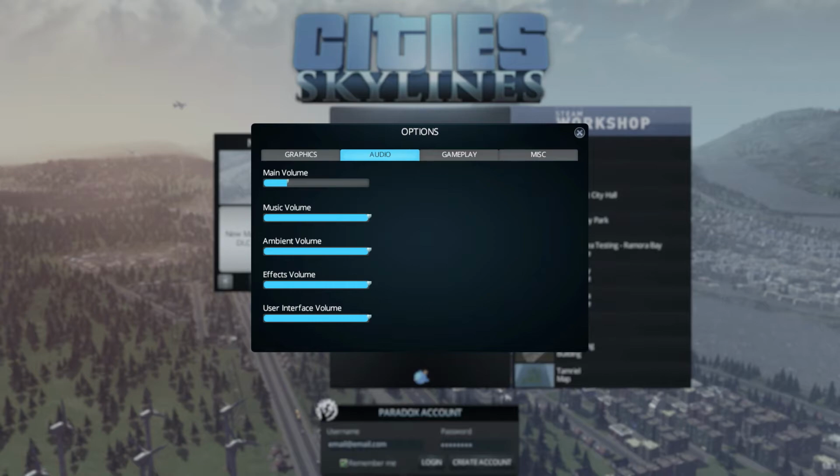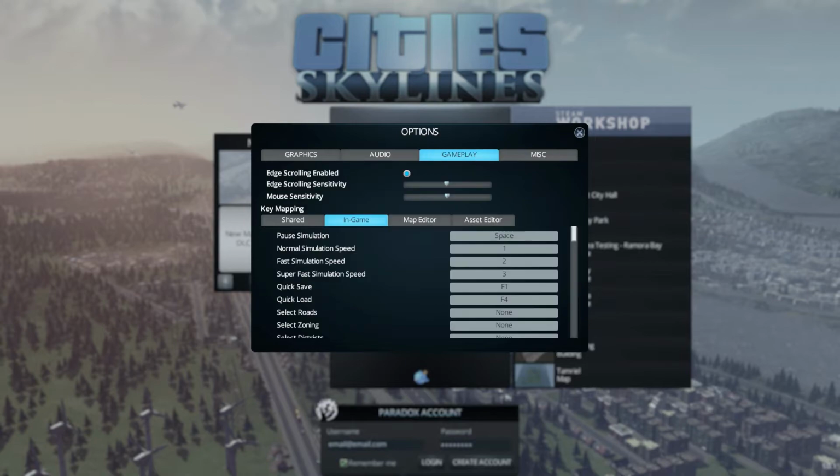Onto the audio, you'll see I have the main volume turned down. That's because I just find it to be extremely loud. But I like how you can change the volume of things here separately. Here you can change the scrolling sensitivity and the mouse sensitivity, which is pretty cool. I know a lot of people are into that. I'm not, but I really only change the sensitivity in things like shooters.